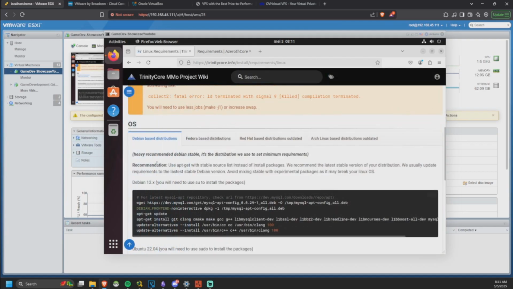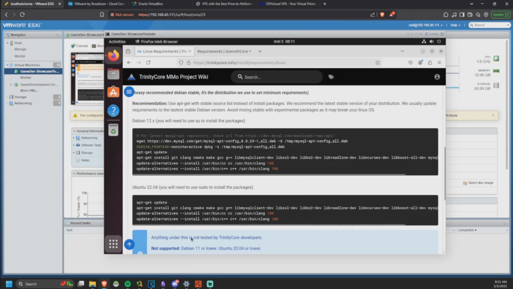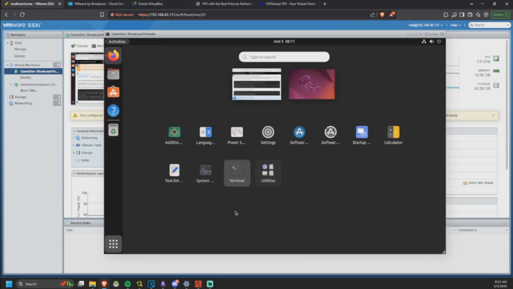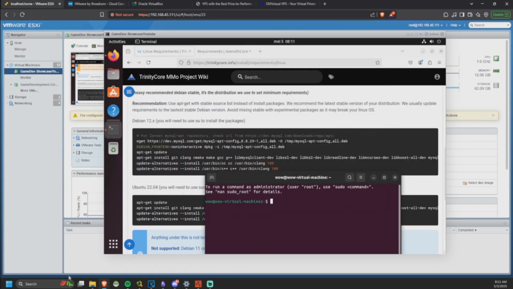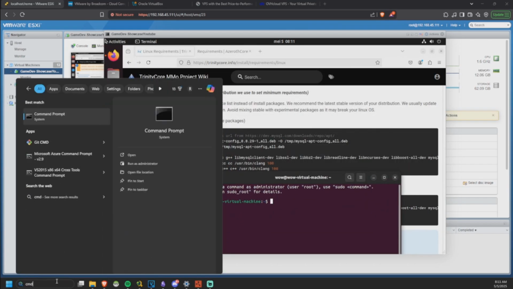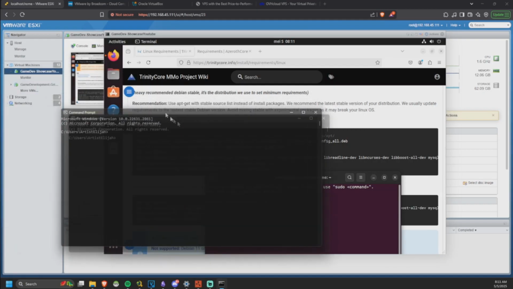In Linux, you have commands that you type in. You'll see here in the GUI, we have a terminal, and in this terminal we type everything. Now, your Windows machine also has the same thing that you can see right here.